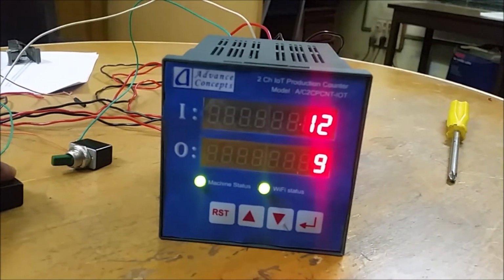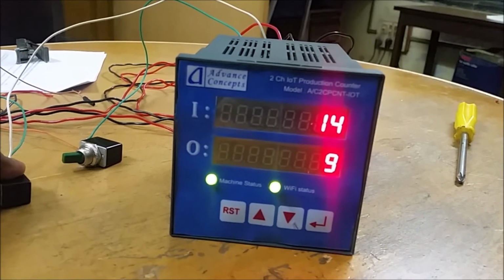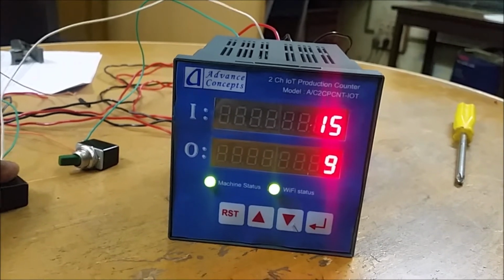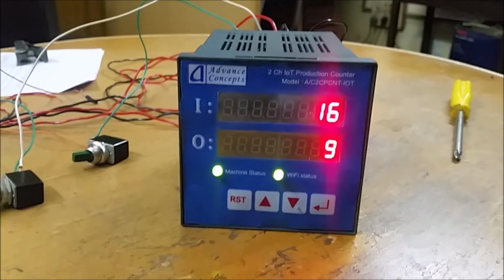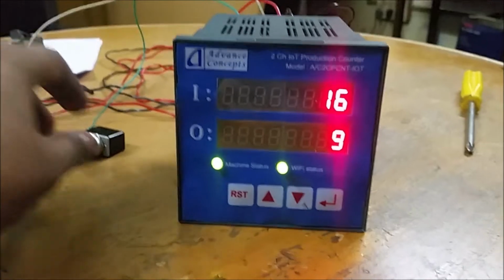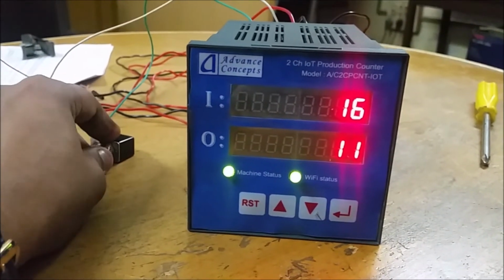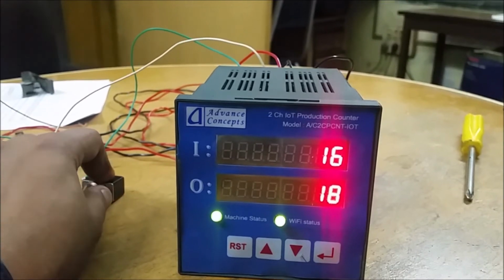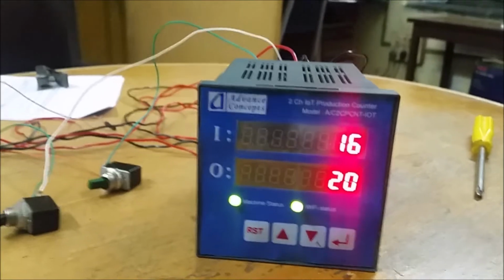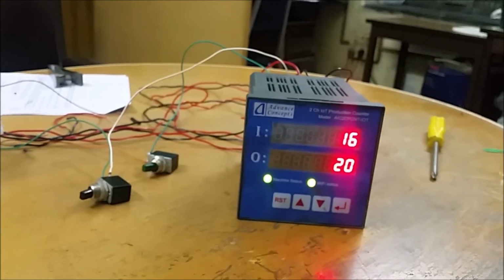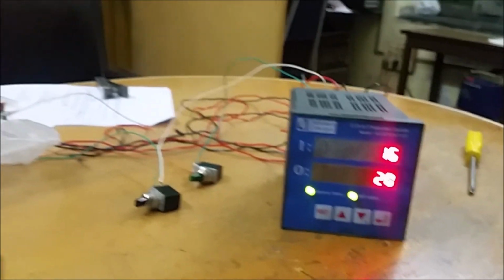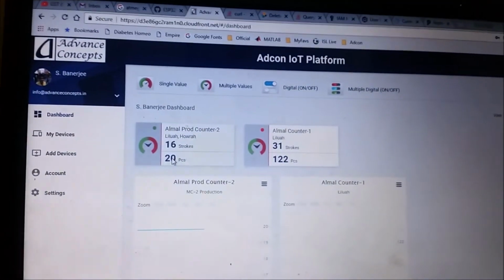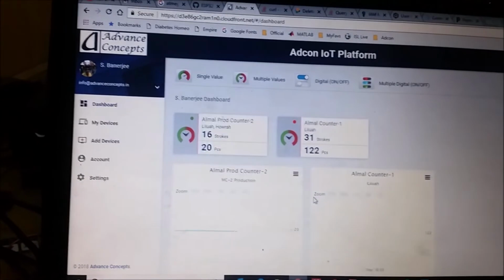Now let me just increase the counts a bit and see. So the values are 16 and 20. Now we will check the IoT platform on our browser. So you can see the same values are reflected.